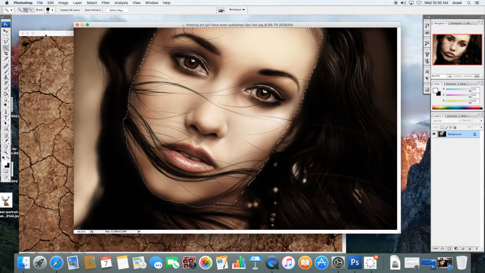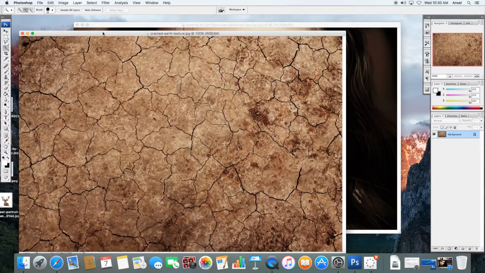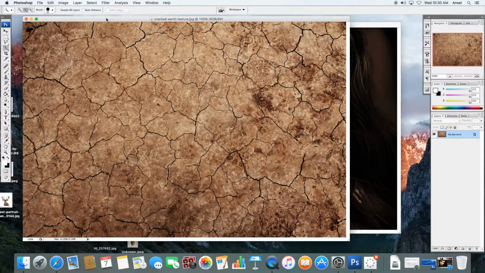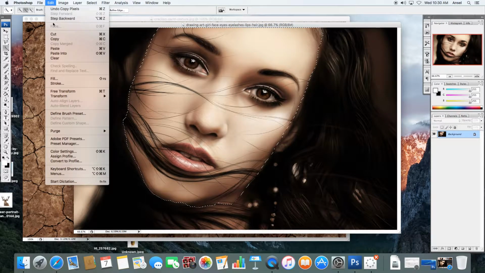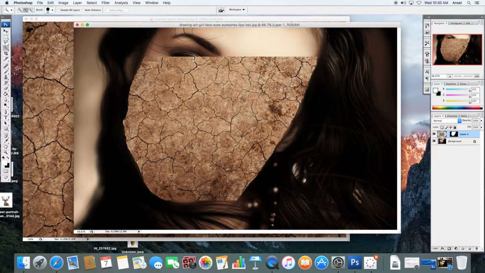Okay, so with that selected, I'm going to go get this texture. I recommend something large image. Make sure you're searching with the large images on Google. I want to select it all, which is Command A, and then copy, Command C. And then I'm going to go edit, paste into. So this is going to give me a totally opaque image, which is not what I want.